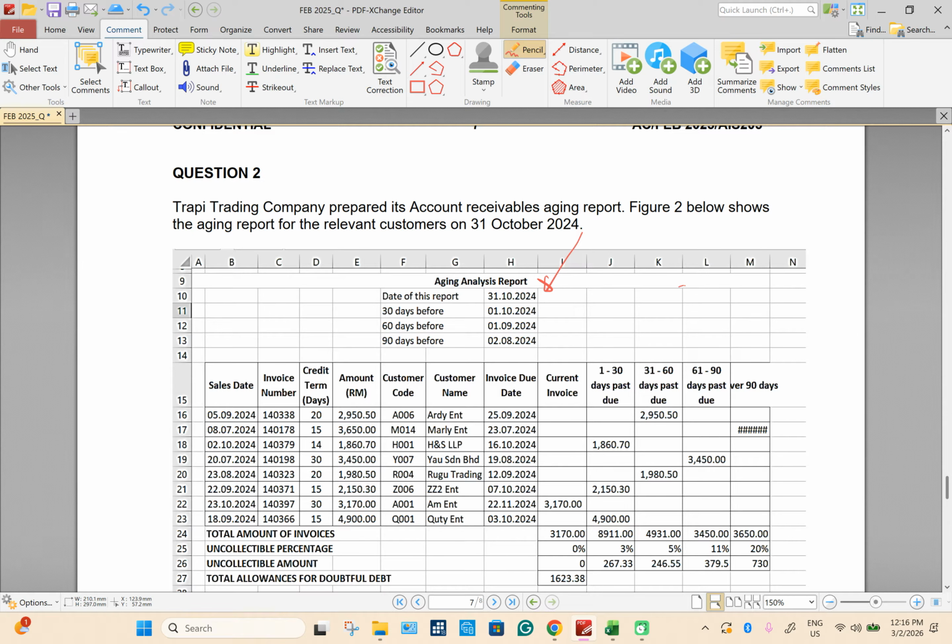Alright, so let's refresh your memory, everyone. Normally for an aging report, there are always 4 dates. The first thing is the date of this report, which shows the current. 30 days before, meaning you reverse from the date of this report, 30 days before. 60 days before, you reverse, you minus 60. 90 days before the date of this report, that's why you minus 90.